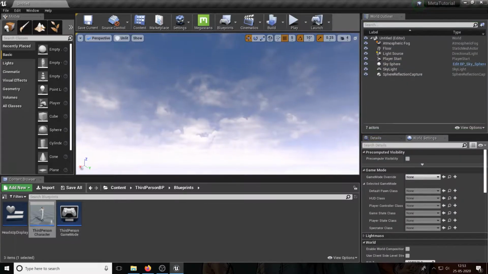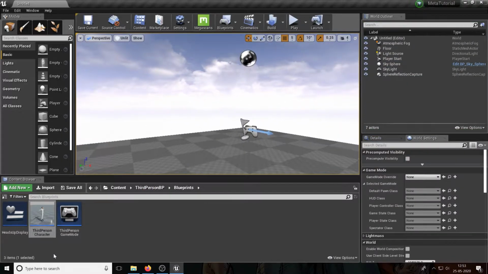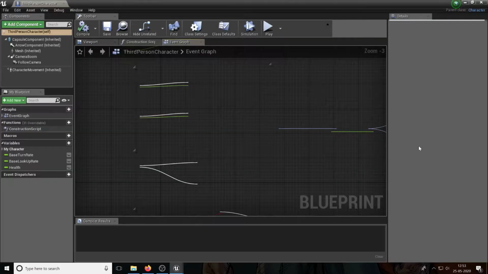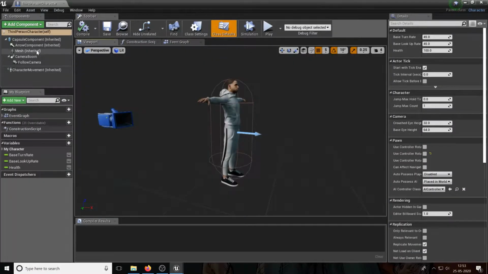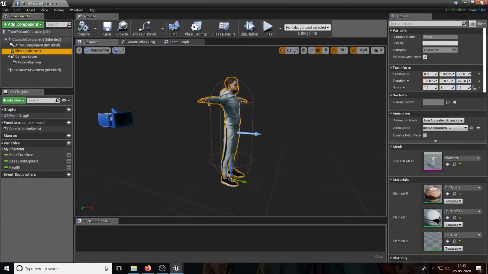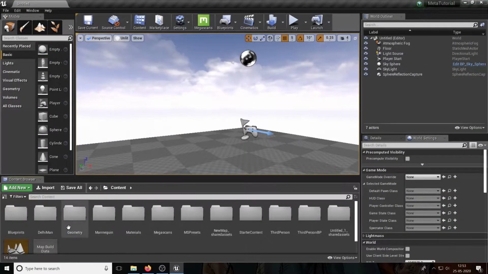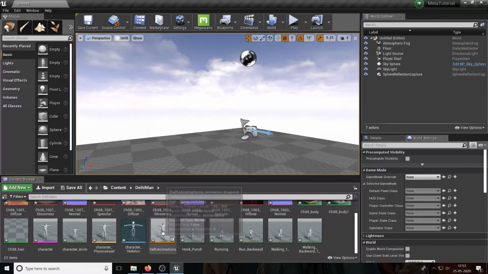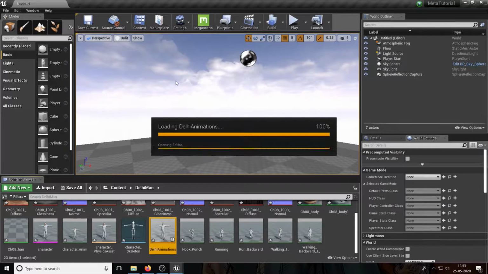So what we have to do is not just change the animation blueprint here in the viewport and the mesh. We also have to actually edit the animation blueprint, which is to go to our Delhi man and open the Delhi animations. We have to edit this.